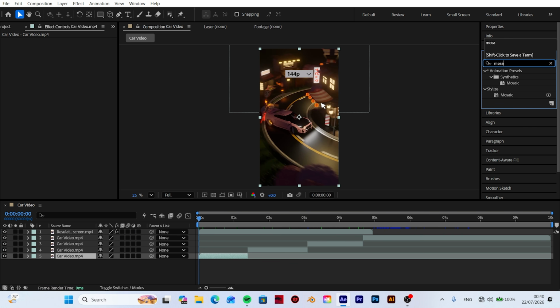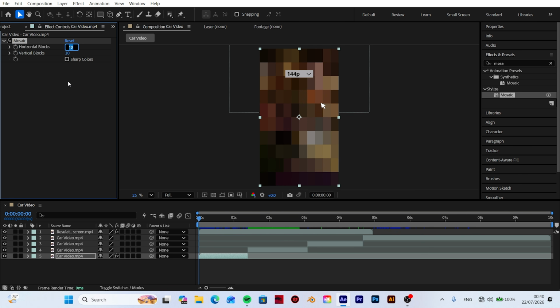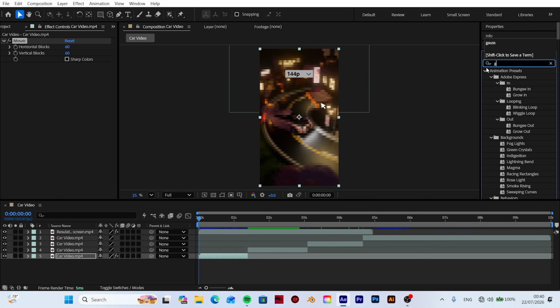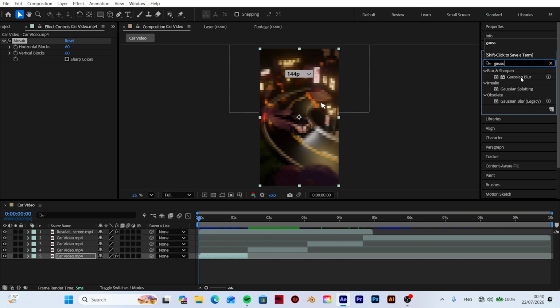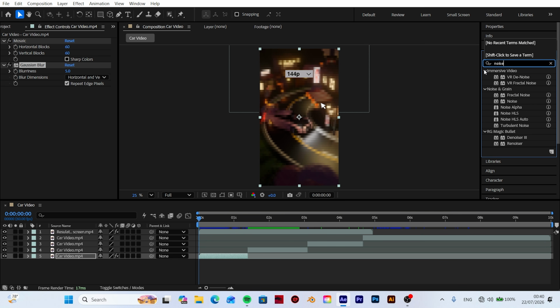First, apply the Mosaic effect to the video. Set both horizontal blocks and vertical blocks to 60. This creates a pixelated look, making the video appear lower in resolution. Next, apply the Gaussian Blur effect and set the blurriness value to 5. This adds a subtle blur, making the low-resolution effect look more natural.